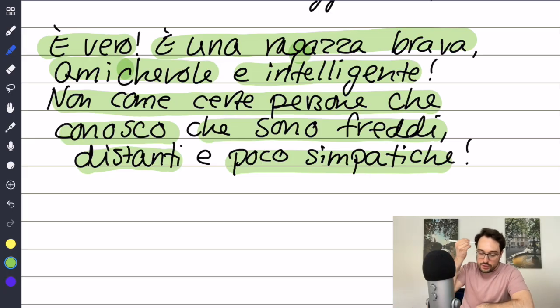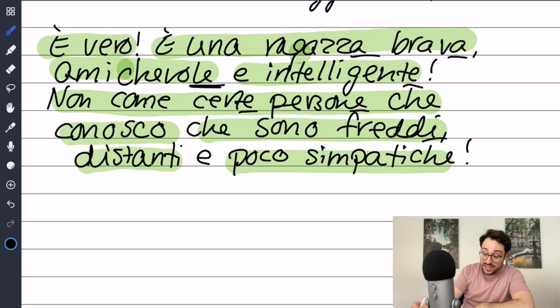But what do I have to know as I'm going through this? I have to remember ragazza brava, hope you can see the underlining. Amichevole has to end in an e. Intelligente, same thing here. Non come certe persone che conosco che sono freddi, because it's plural. Oh no, fredde.